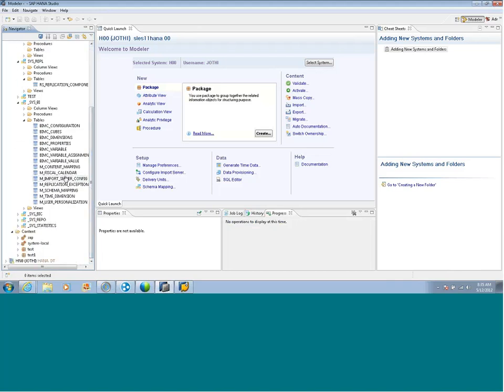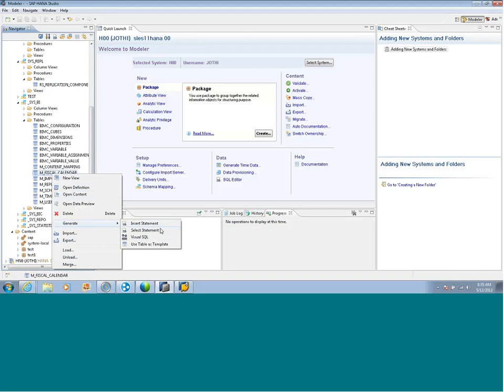Okay, with the fiscal calendar, yeah, so this is the table structure, right? Right click, and you will see different options. You can work on a definition, you can generate SQL, see this one: insert statement, select statement, visual SQL, all those functions you can see. You can select visual SQL, so it's going to open the SQL editor, right? So all these options you can use, okay?